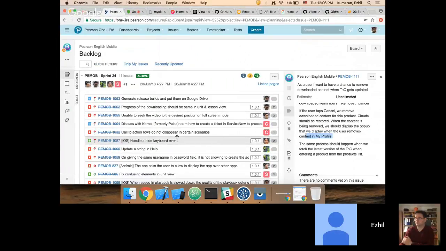This call to action does not disappear in certain scenarios. I have checked it as a form of regression and I am not able to reproduce this. So all the time I'm unlocking it. Currently the call to action is disappearing now. You mean 1032? Yes, 1032. 1094, I can confirm that from my end as well. Everything is working perfectly.